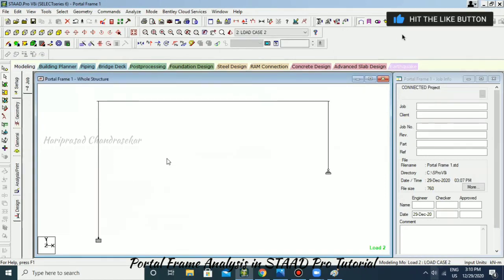Now this kind of beam and portal frames you can do design and analysis.